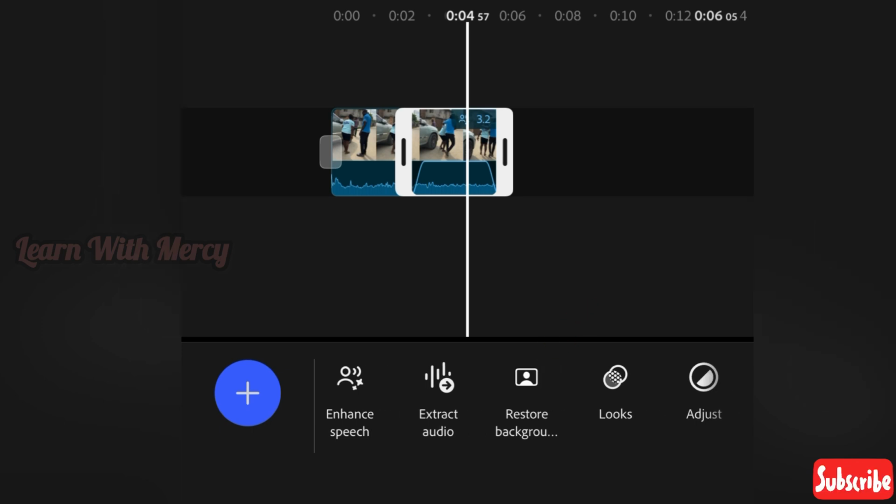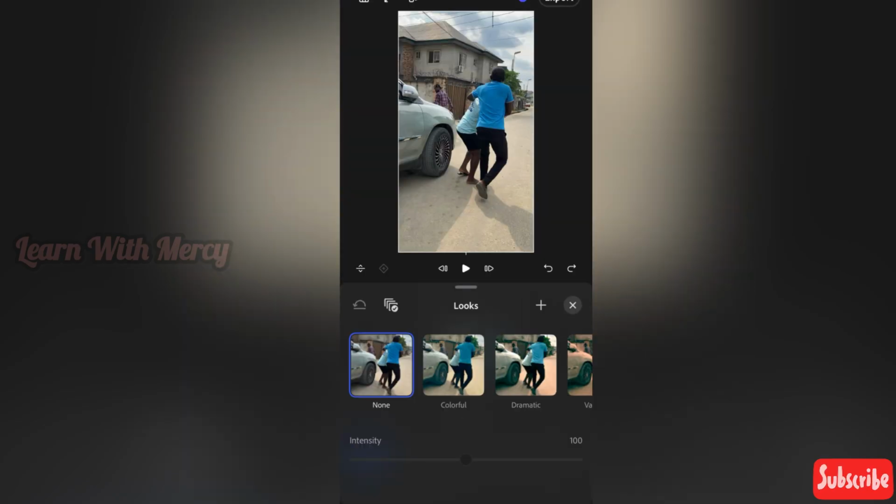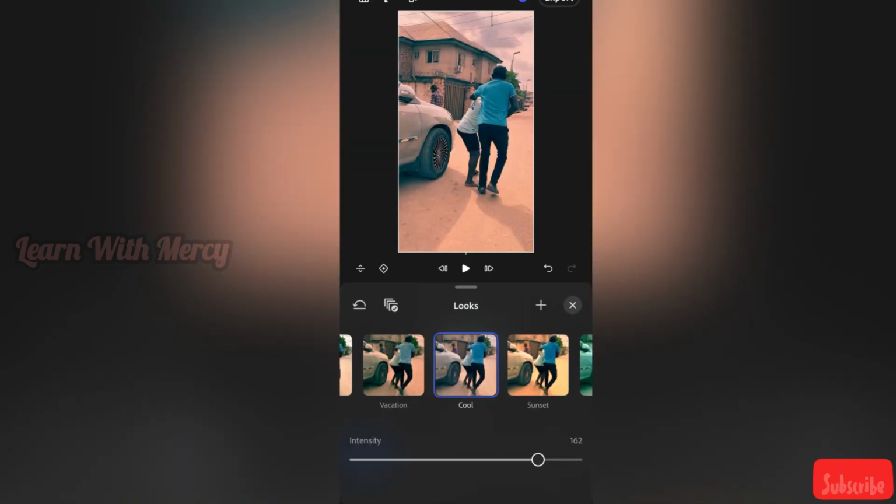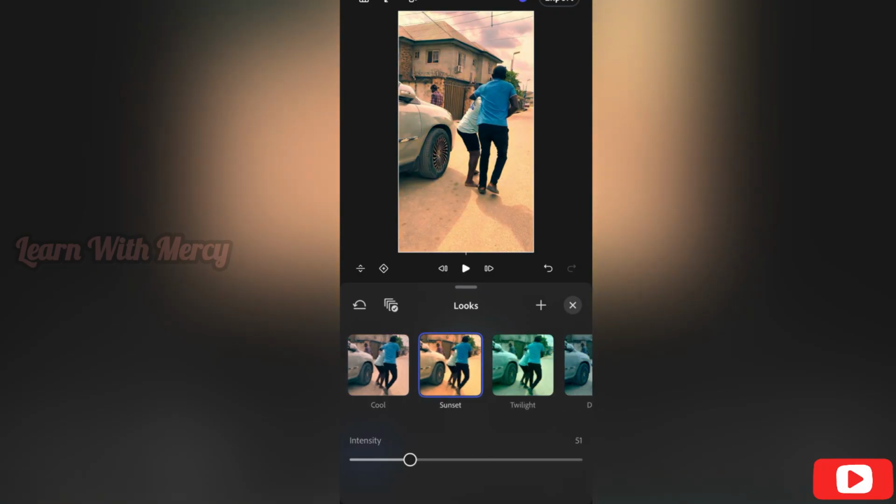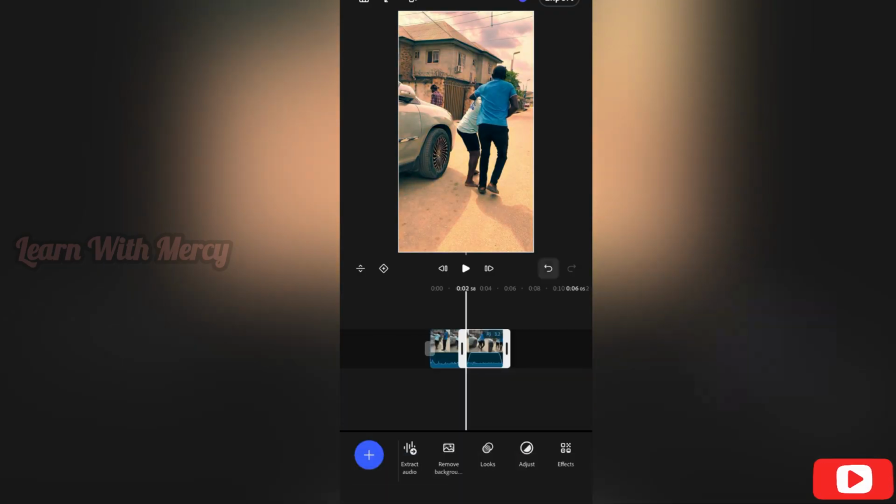We have looks here. How you want it to look. You can see it's applying to it. You can choose any kind of look. Okay. You can increase the intensity or decrease it. Click on undo. It will take you back to none.